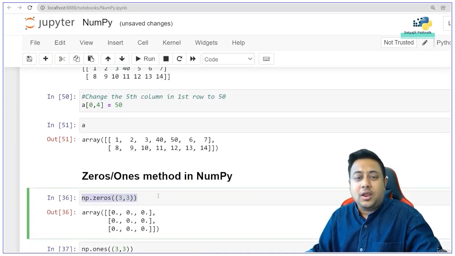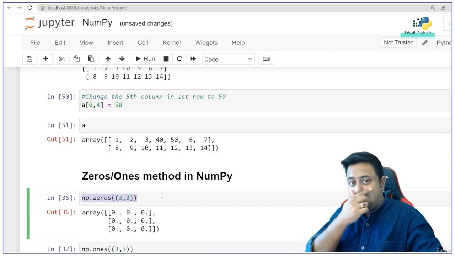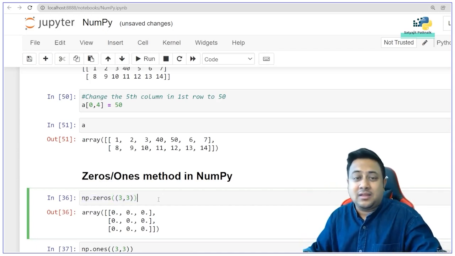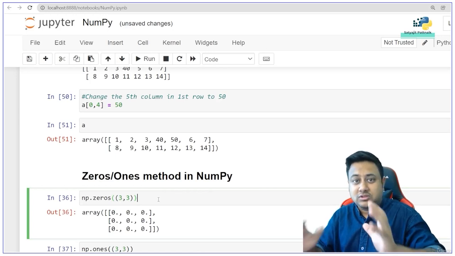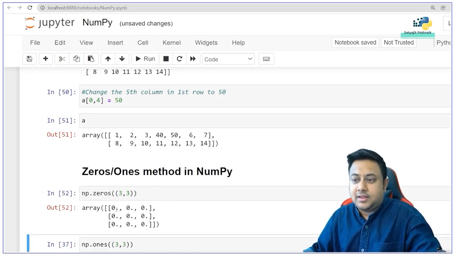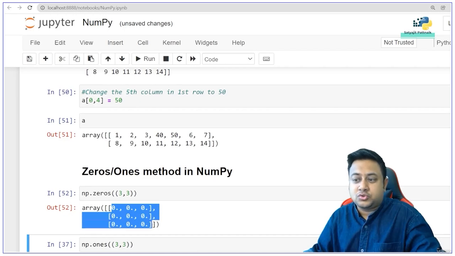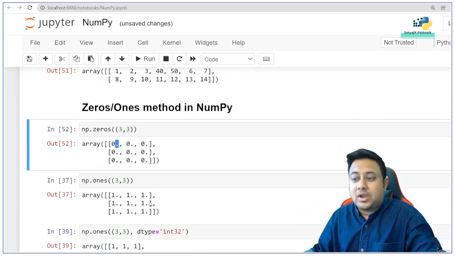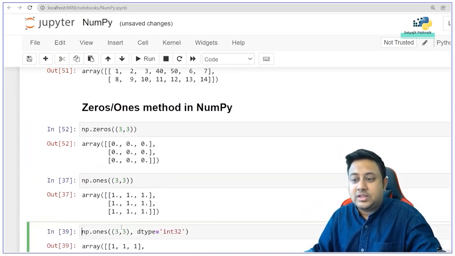Now if I call numpy.zeros, then pass the dimensions 3 comma 3, that will give me a 3 by 3 matrix with all zero entities. You can see if I'm printing it, I'm getting the values as 0 0 0 0 0, but these values are in float format. How can we change it to integer? You can change it like this.